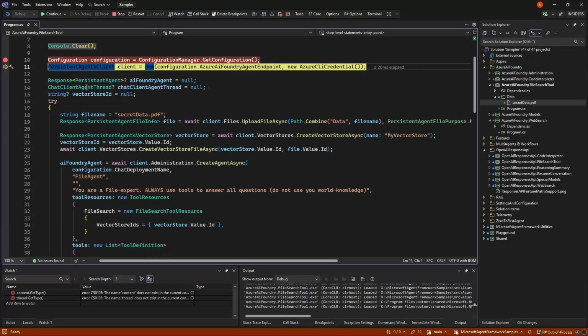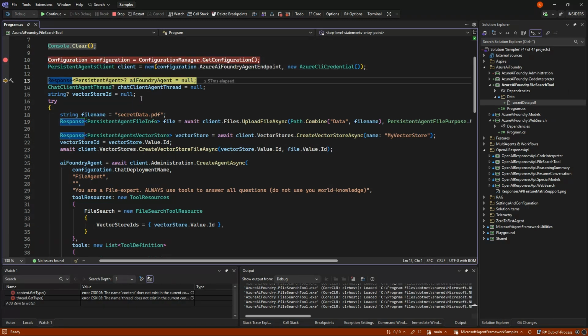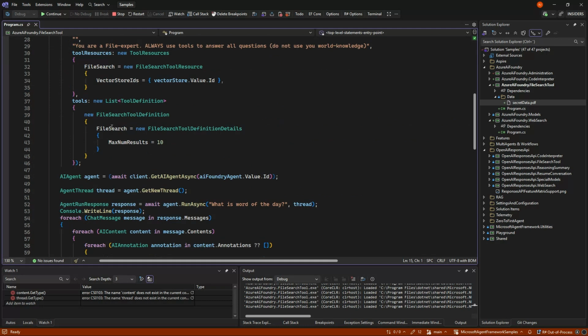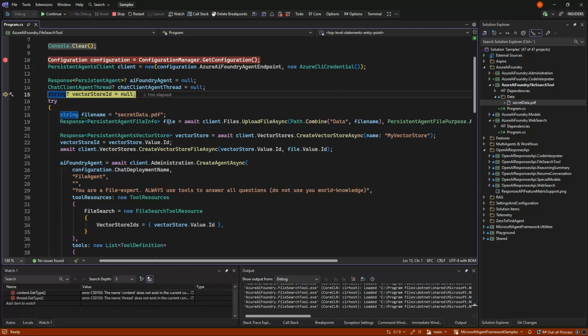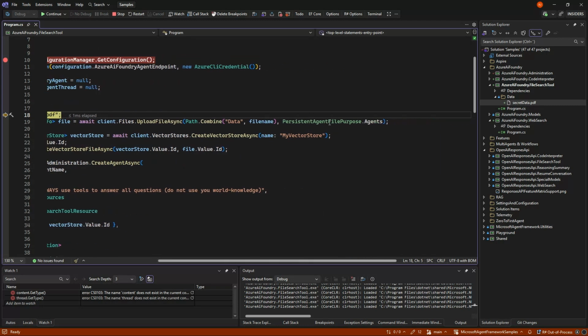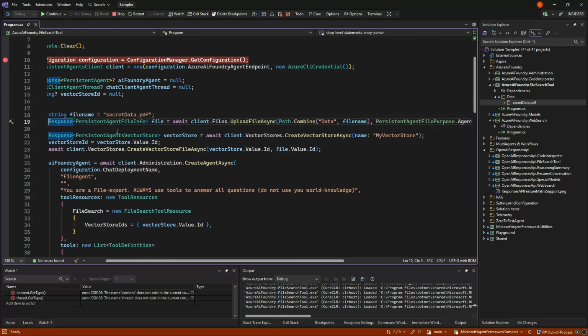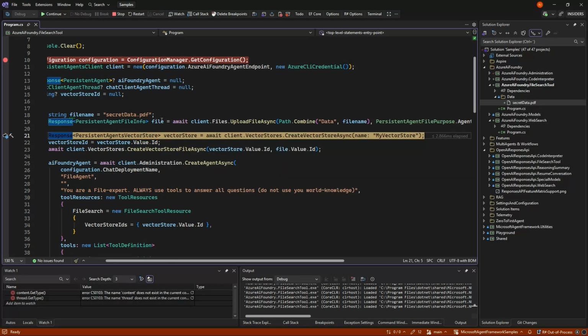So we make our normal persistent agent client like normal, and then we grab our agent and thread, and we also grab our vector store ID so we can later on delete and clean up from this example. We then go in and get the secret data.pdf. It's just a file. And we're using the persistent client's files API to upload the file, which comes from data/file ID. And we're telling it this is for agents to be used as input data. So we do that, and we have a file up there.